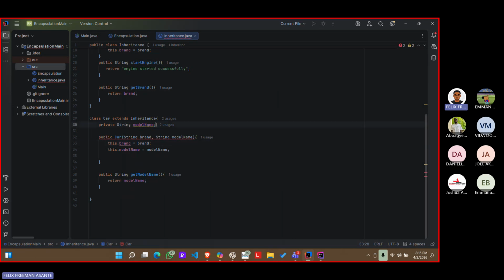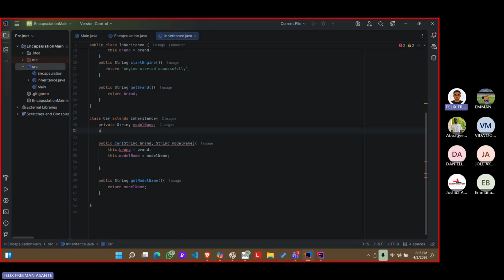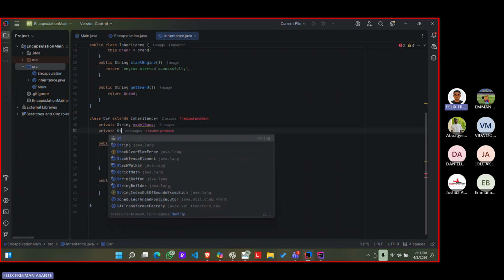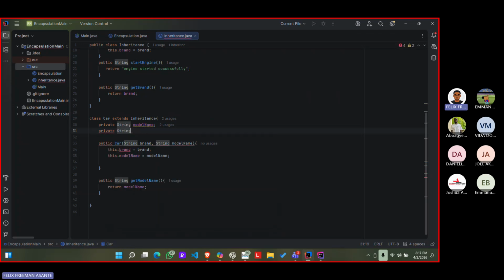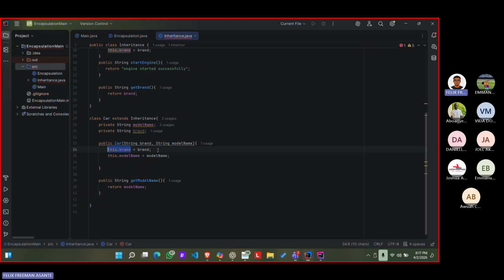And so if I create another, the reason why it's not usable here is because I have to create another private, sorry, private. And then what am I supposed to put here? String, the data type. Then what am I storing? What's the name of the container? Brand. Are you following? So the constructor is supposed to pick up the user's input for brand and store it inside the container, brand. Are you okay?